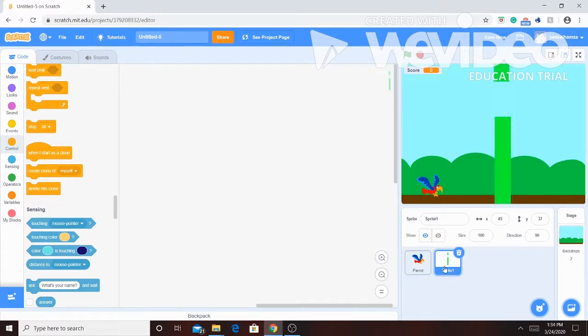Let's change the name of the sprite too. I forgot to do that. So let's change the name of the sprite to obstacle. Okay. So we need to input the code for the obstacle.